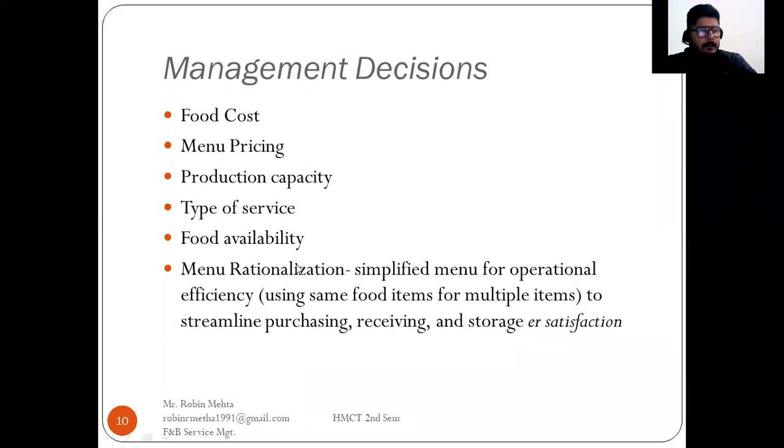Some fruits and vegetables are not available in the market in winters, and some are not available in the summers also. So we need to change our menu, or eliminate those dishes from the menu according to the season. Food availability, that is the point. And the last point is menu rationalization: a simplified menu for operational efficiency, using the same food items for multiple items.